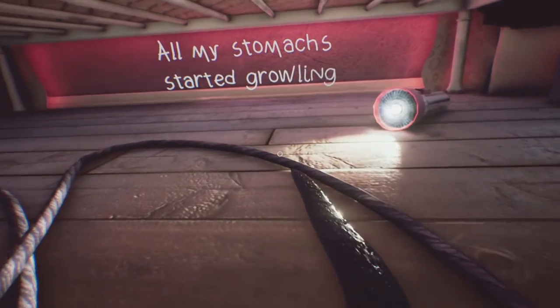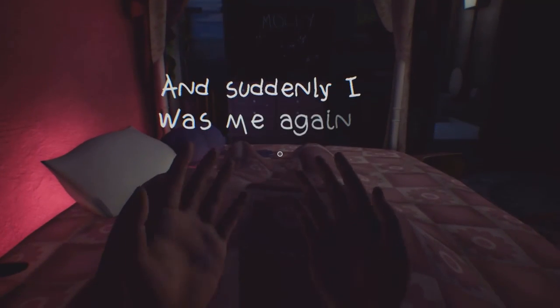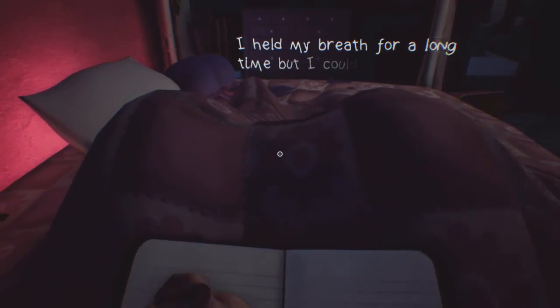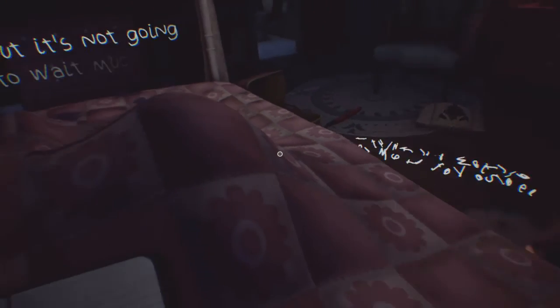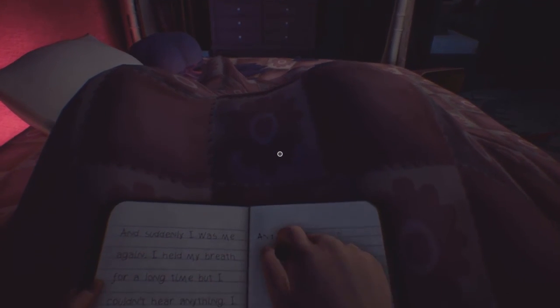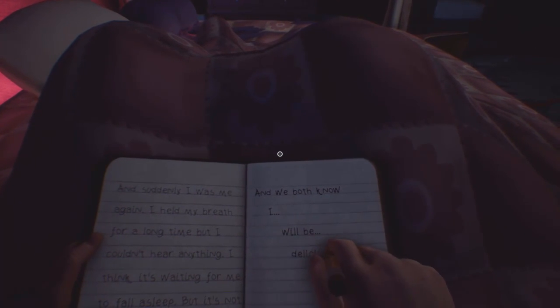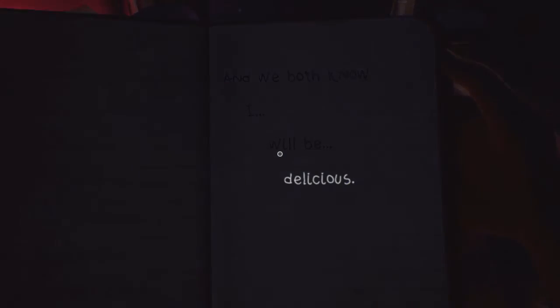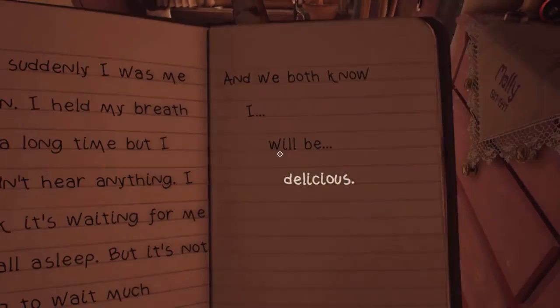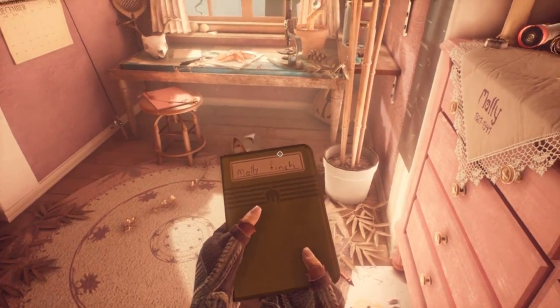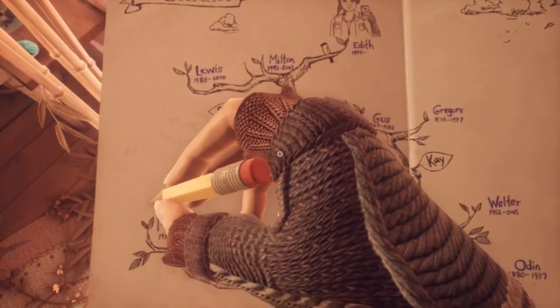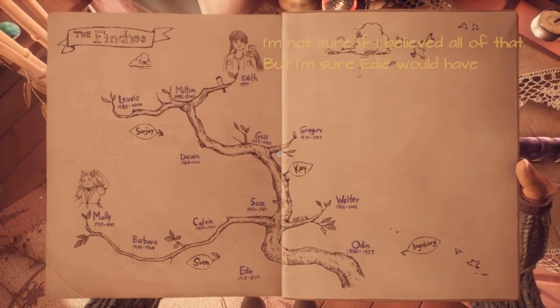All of my stomach started growling. And suddenly, I was me again. I held my breath for a long time, but I couldn't hear anything. I think it's waiting for me to fall asleep. But it's not going to wait much longer. It needs to be, and we both know I will be delicious. What a tale. I'm not sure if I believed all of that, but I'm sure Edie would have. Interesting.